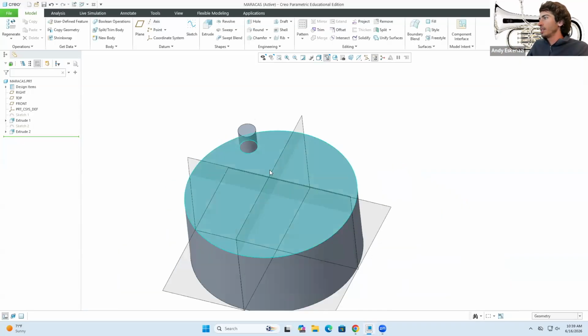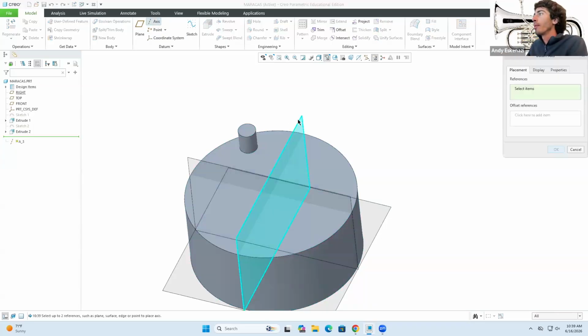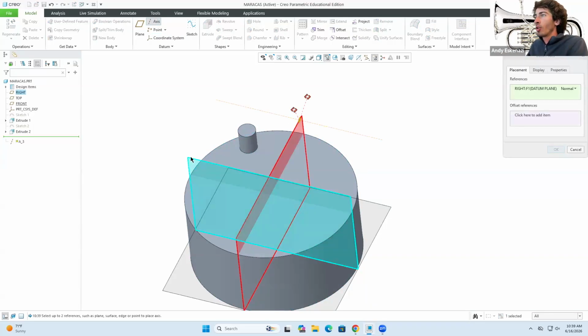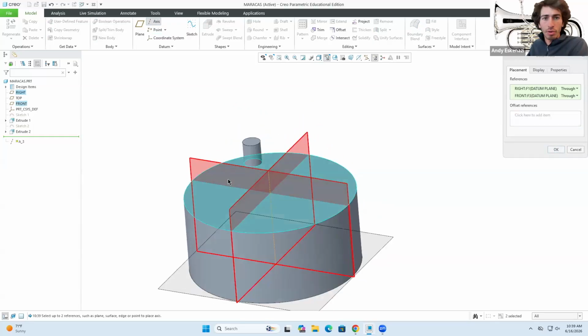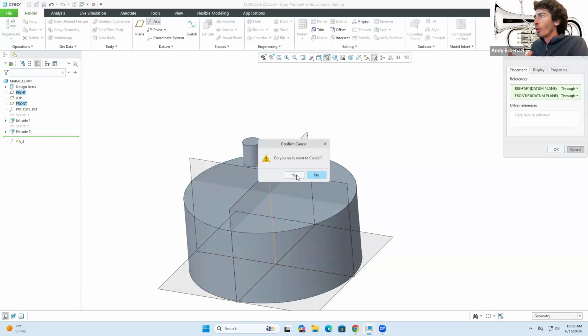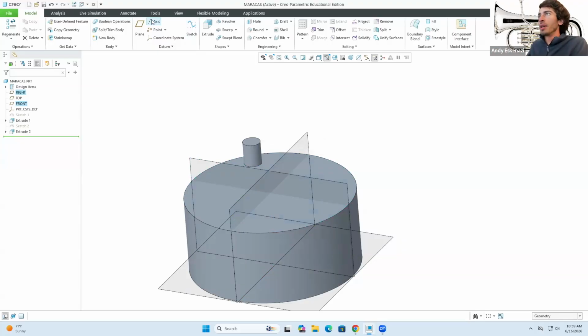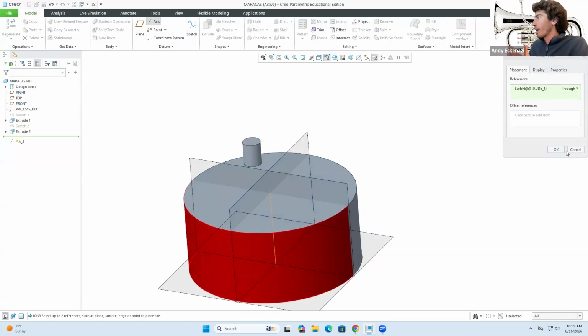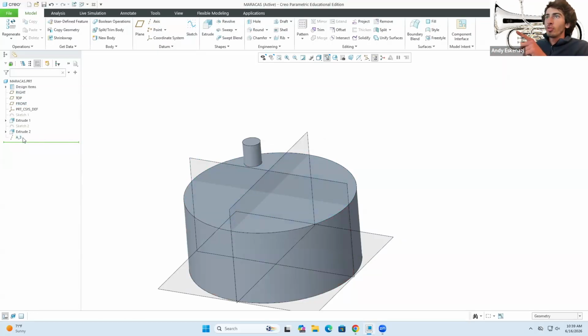Another way to create an axis is, you have a plane and you have another plane, and the intersection of those planes has an axis that goes through it. So I could, for instance, click on that plane, and then control click on that plane, and it also creates an axis in there. So there's multiple ways of doing it. For now, I'll click here. Now we have an axis. Now, what I need to make sure is that that axis, I'm gonna move it up before the extrude 2.